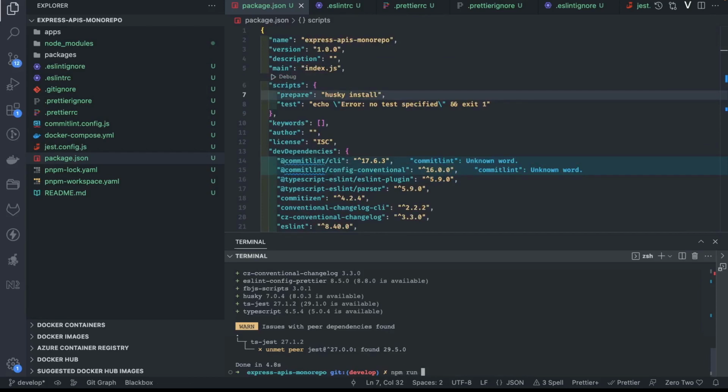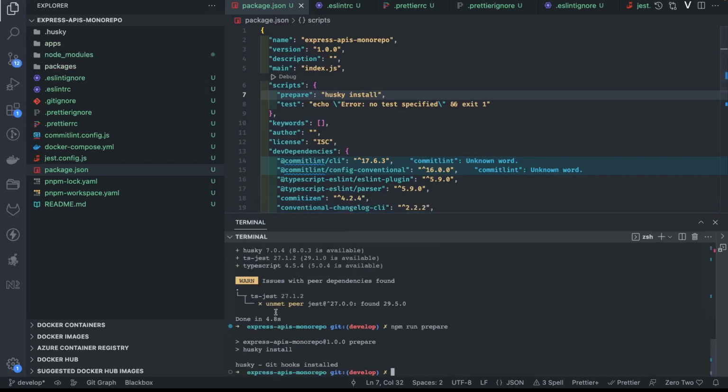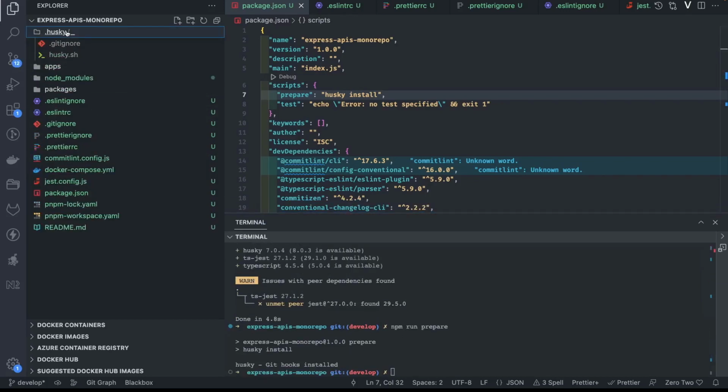npm run prepare. So it is using Husky, and you can see the Husky git hook installed. Here I got the .husky folder, but it is just like a default. We need to have three different hooks.